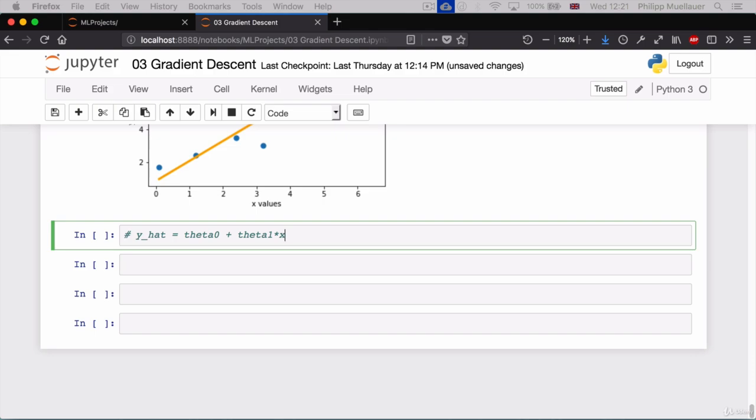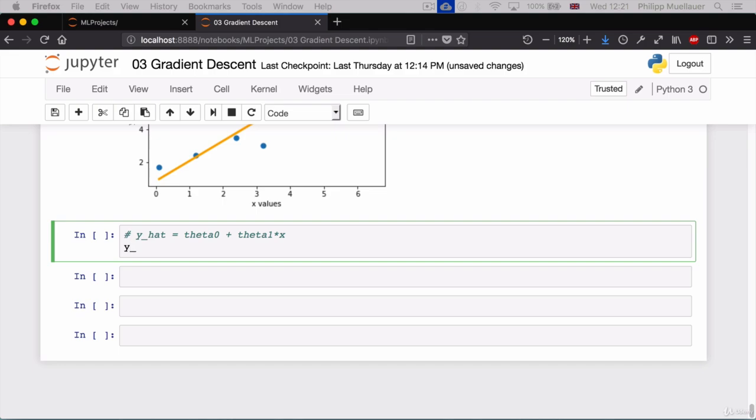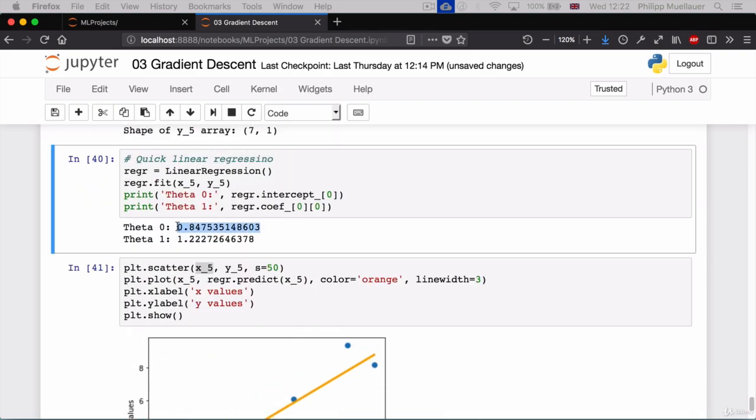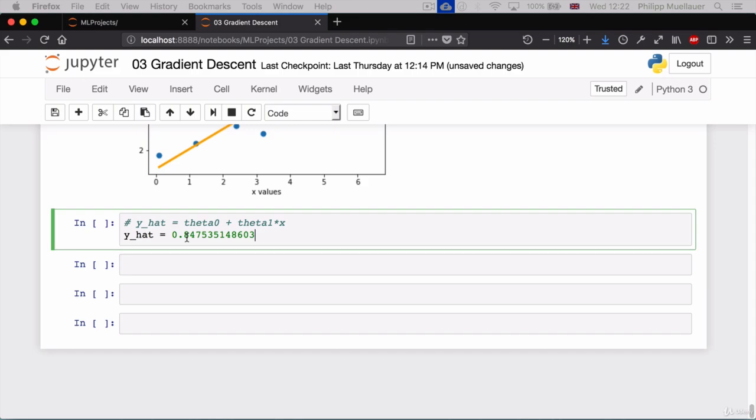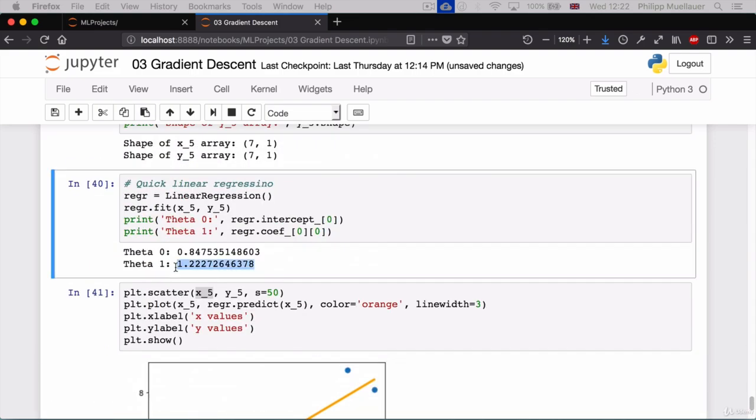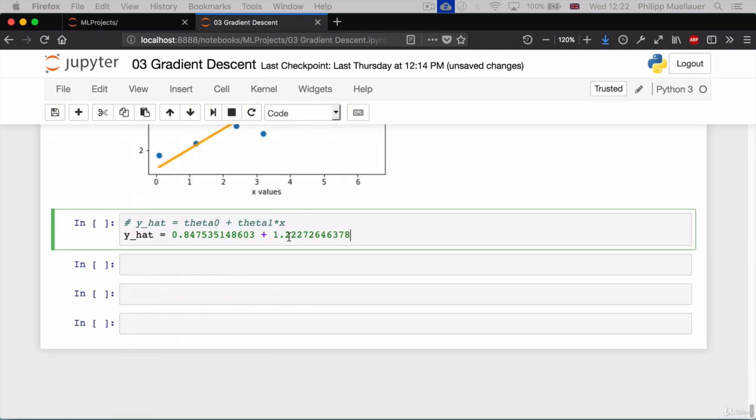Let's translate that to Python code. So I'm going to create a variable called y_hat, and I'm going to set it equal to our theta 0 value, which was this one here. I'm going to copy this, come down here, paste it in, add a plus sign, take the theta 1 value, copy it, paste it in, and then write times x_5. This, after all, are all the x's in our data set, and that way we can calculate all the predicted values in our data set.